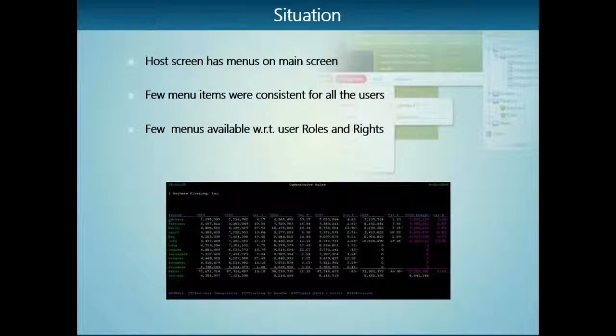There's another situation, another case. In the green screen application, users were provided with the menus on the main screen. The menus available to the users were according to the roles and rights at each level. However, at the same time, a few menu items were fixed for the entire user base.